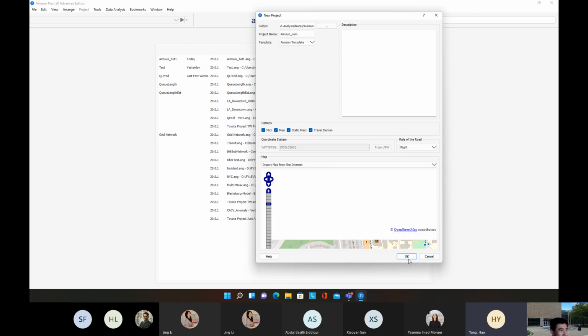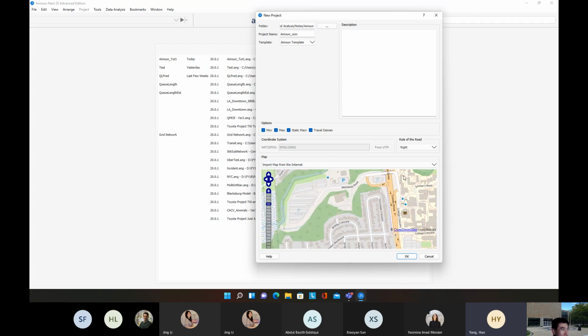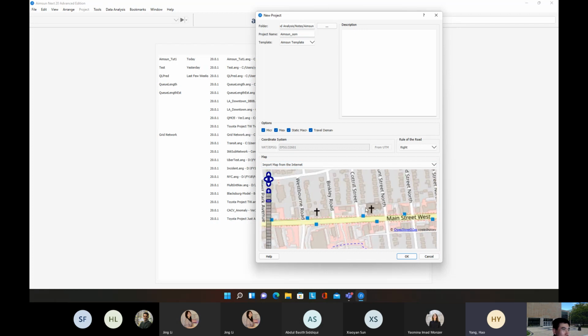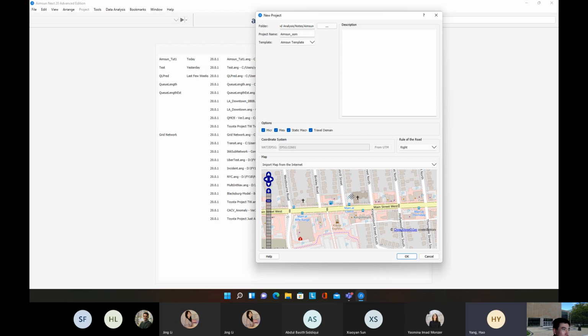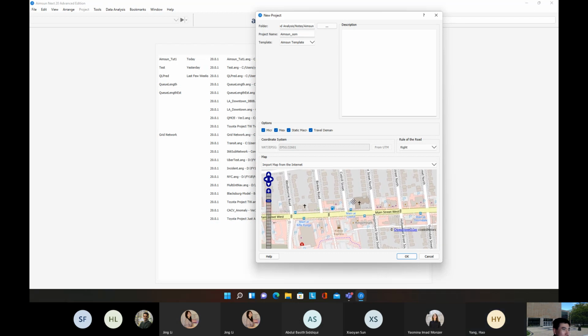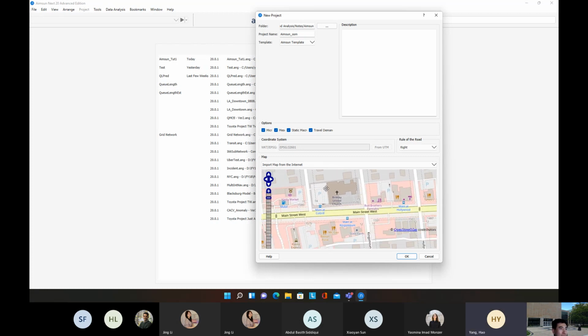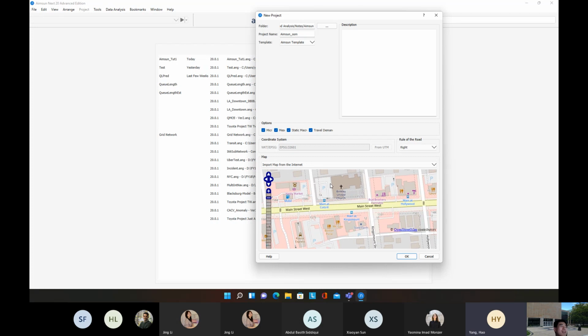Let me try to find something simpler and easy for you to understand. Okay, this would be some simple network. So we're gonna record this part, the main street with some residential roads connected to the main street. Okay, and now just choose OK. You're gonna load all the materials, all the objects in this network.